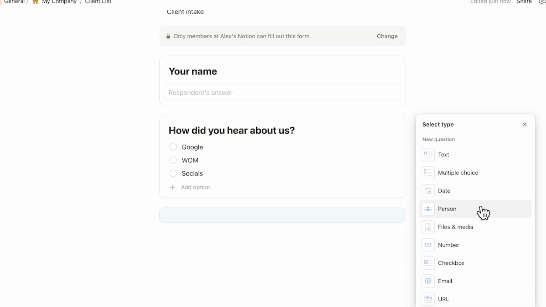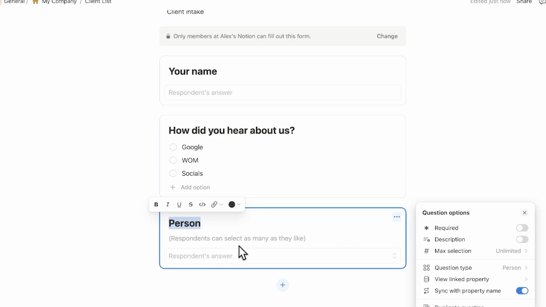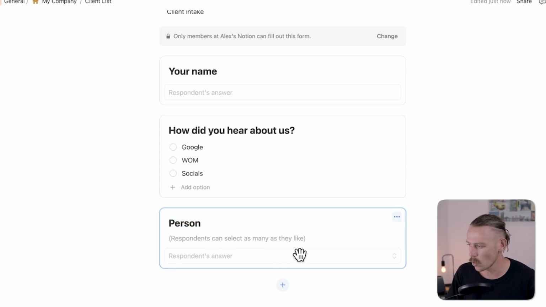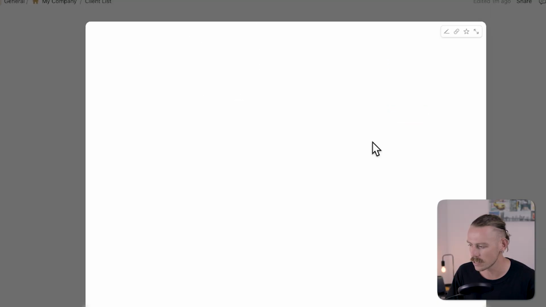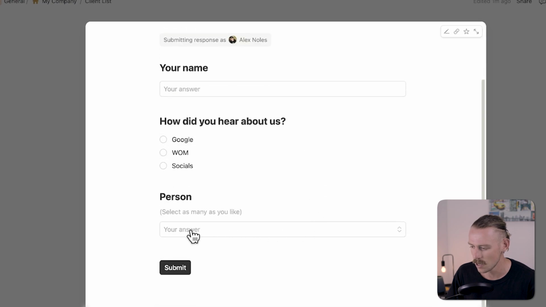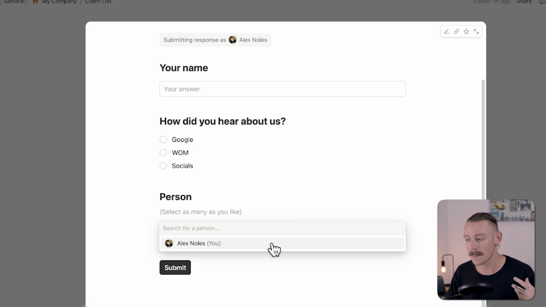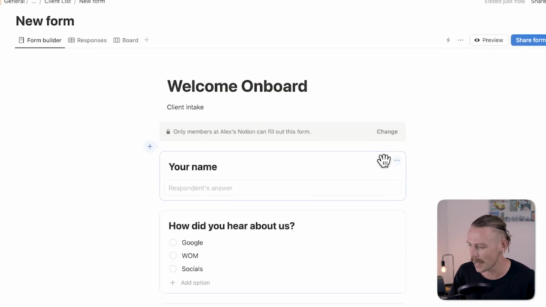Now I say assignee because this does directly correlate over to your database. So let's just quickly create a person here. Respondents can select as many as they like. So we'll want to quickly preview this and see how that actually appears on the front end. Person, select as many as you like, and it's got me directly. So this is great for clients that are coming back and they want to go with the manager of their project last time. They can say, hey, I worked with this person last time. I want to work with them again. That's super cool. But we'll just jump back to the editor and continue editing this.